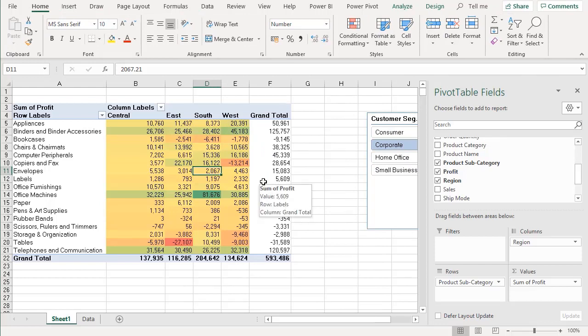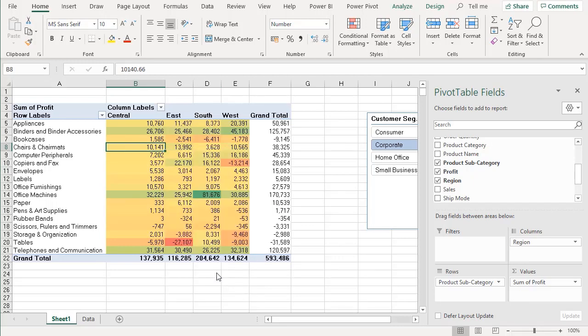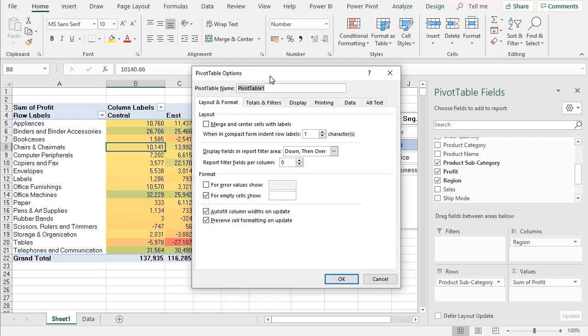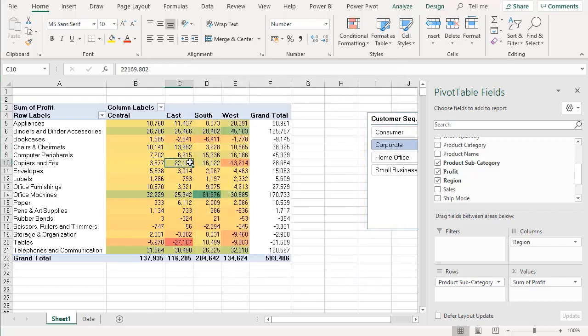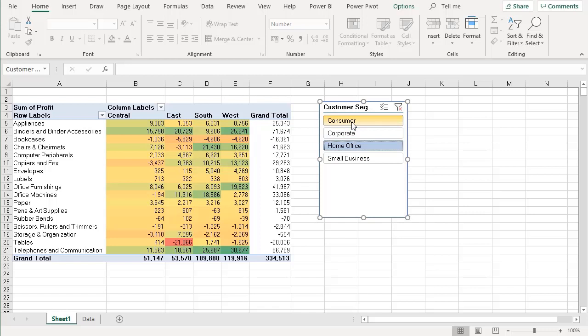Now you'll see that my pivot table is jumping around a little bit, and the reason for that is you can change some of the pivot table options. So if I right click on this, you'll see an option called pivot table options. When I select this, it brings up some pivot table options that you can use. The one that I'm looking for is auto fit column widths on update. So every time I'm doing a slicer, it's updating my pivot table. So what I'm going to do is just turn that off. And now when I do my slicing, you'll see that my pivot table stays the right size.